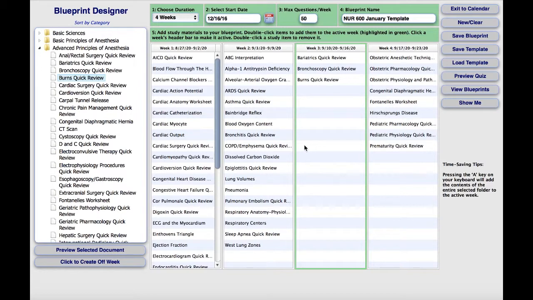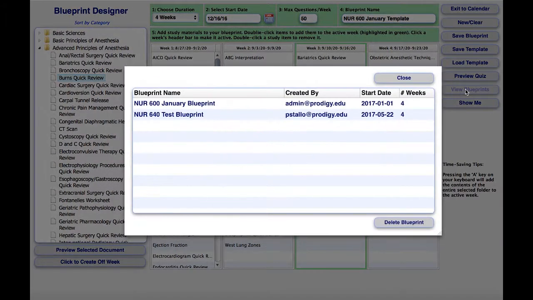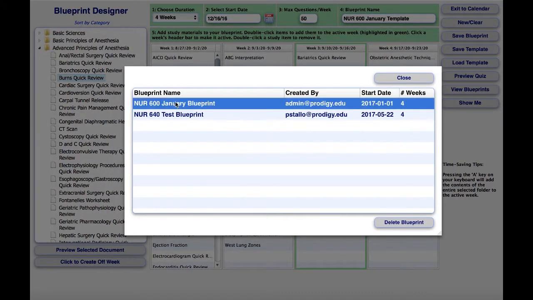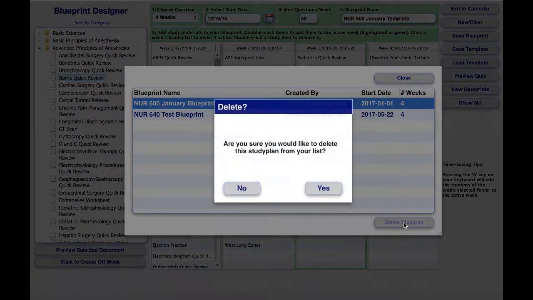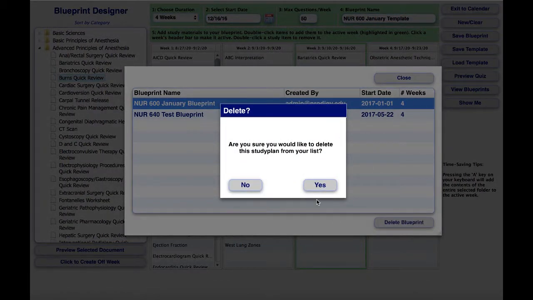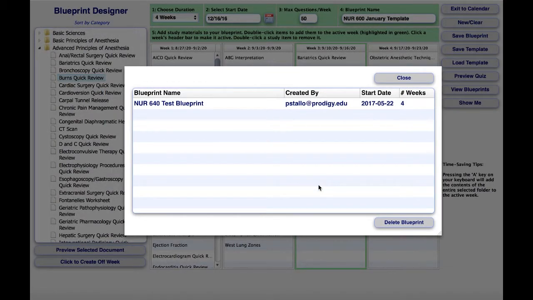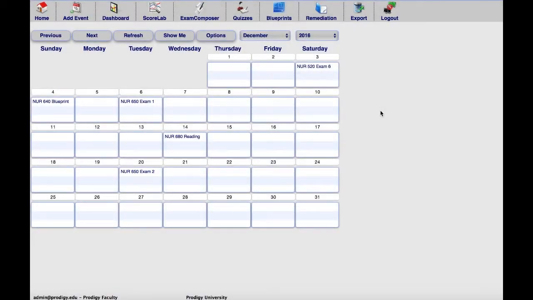Now, if you've created a blueprint but didn't actually like the way you had designed it, and before you assign it to students, you would like to delete it and start all over, you can delete existing blueprints by clicking the View Blueprints button, selecting the blueprint in the list, and click Delete Blueprint. Just confirm that you're certain you'd like to delete it, and then click Yes, and it'll no longer appear in your list of blueprints that you can assign to students.